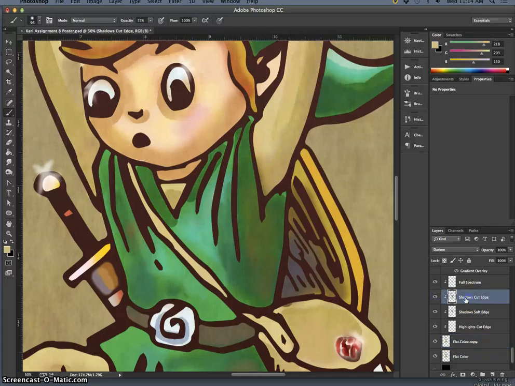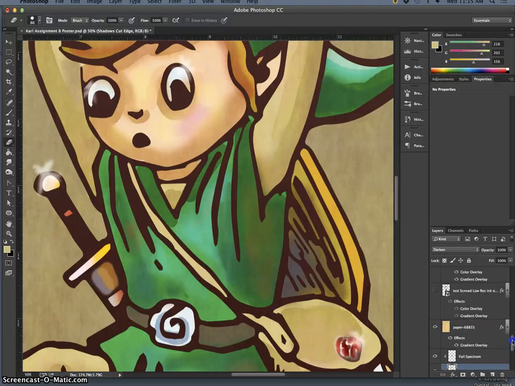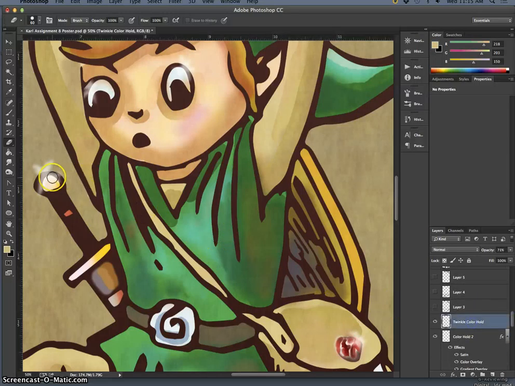And it's in the shadows cut edge. So all I need to do is erase it from that one layer, right? So there's all these options. I have my sparkle color holds, my twinkle color holds. If I don't think those are particularly effective, I can get rid of them.